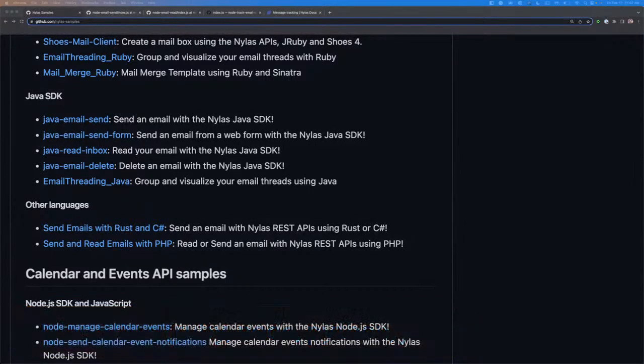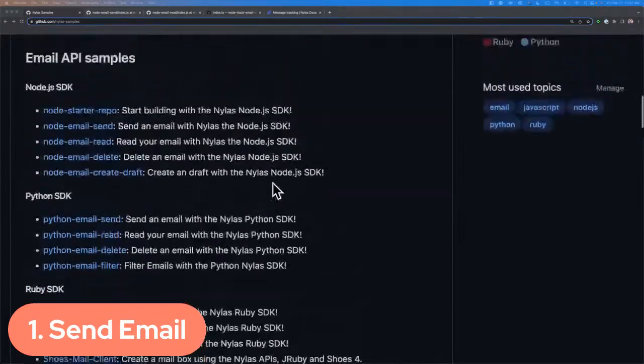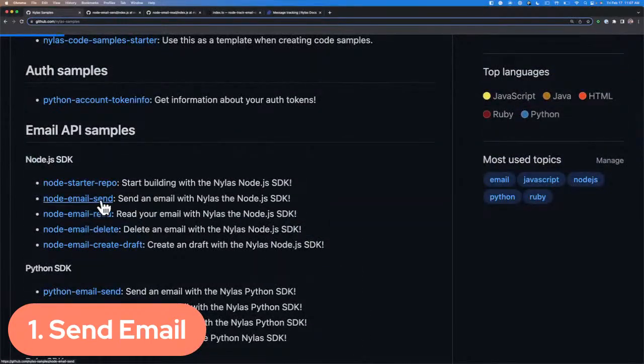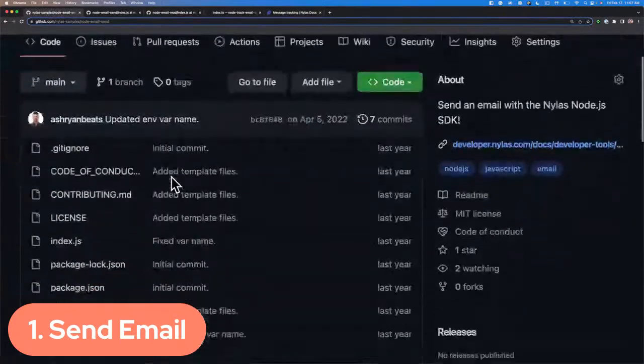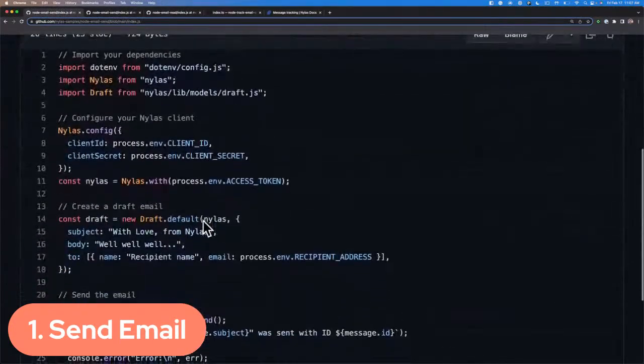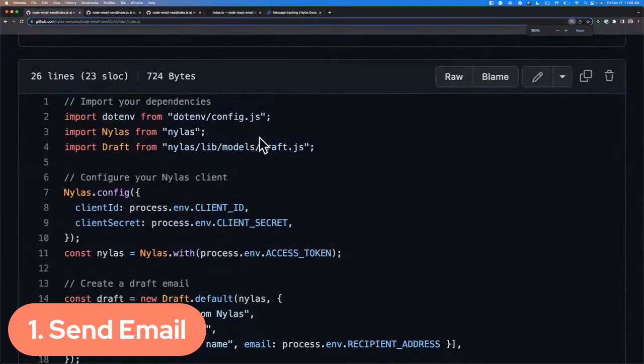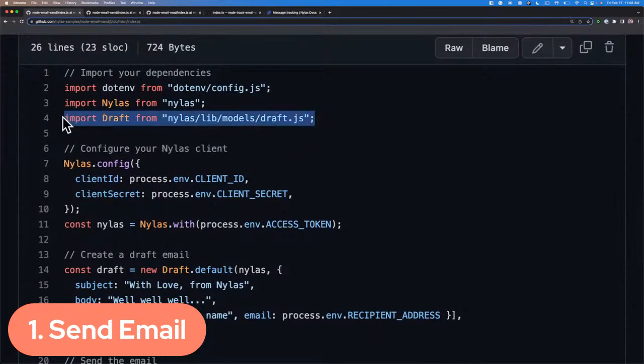Awesome. So let's take a look at the first code sample, which is for sending an email. We've already gone through and done these steps in the background, but I want to take a look at the code just so you can get an overview of what's going on here. So we're just going to look at the index.js file. Most code samples start off with a very similar pattern. We just have an import of the Nihilist SDK, and we have our environment variable. That's what .env is for. And we're going to create a draft, so we're bringing in the draft module from the Nihilist package.